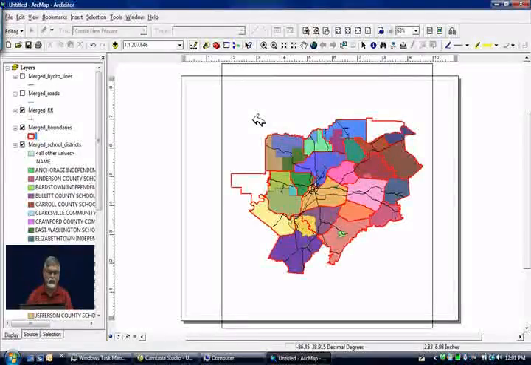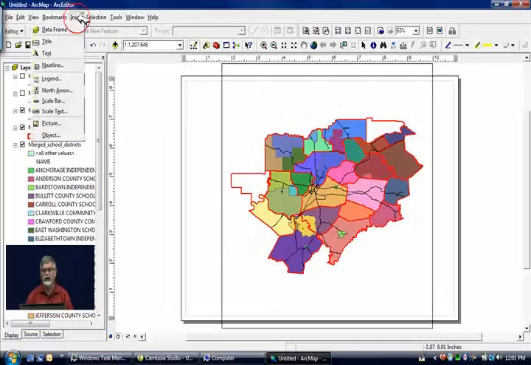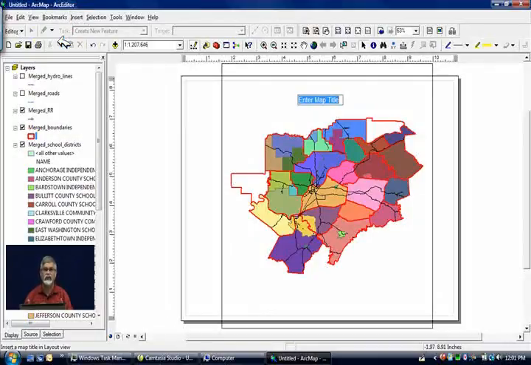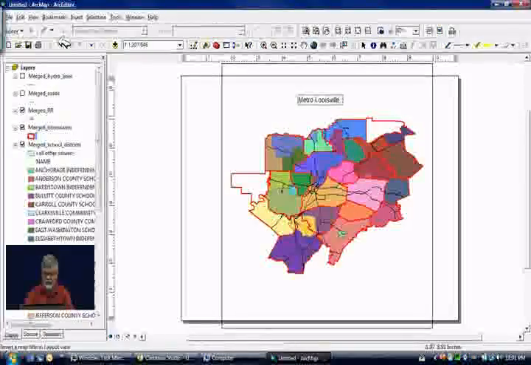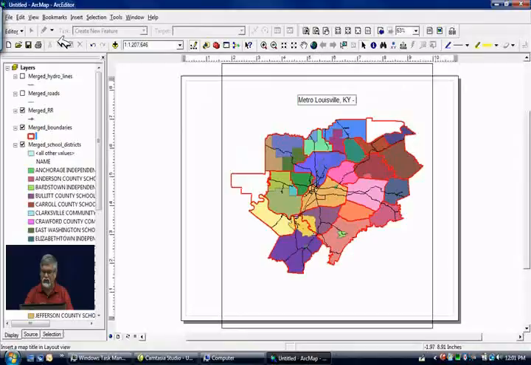So some of this information that we need to do is we need to put a title on it. So we go under Insert, Title, and you cannot put a title on the map unless you're in Layout View. You cannot do it in Data View. So we're going to put a title on it. So this is Metro Louisville, Kentucky School Districts.